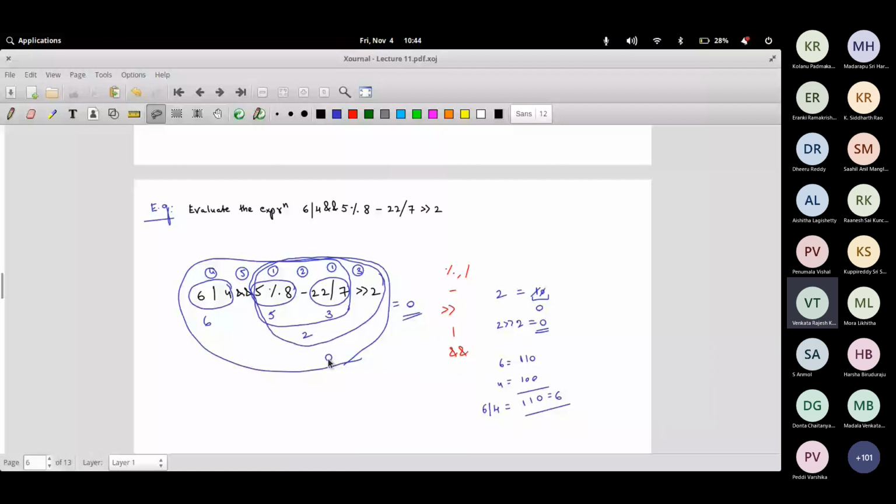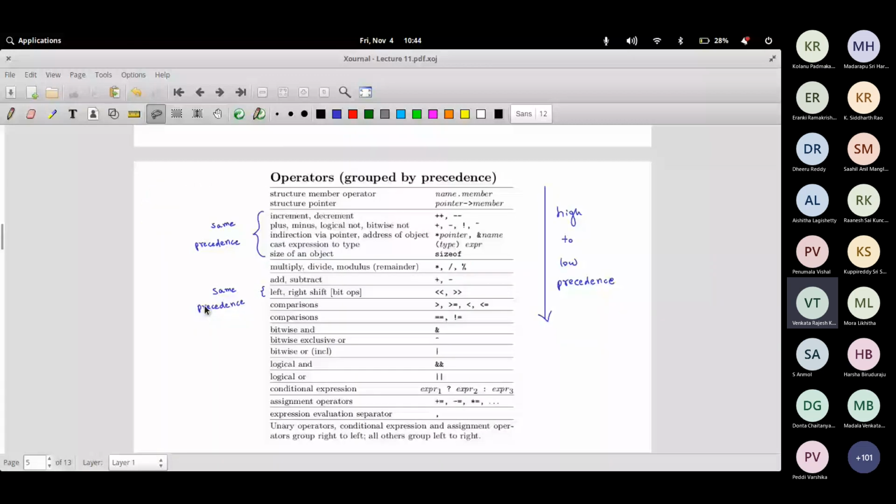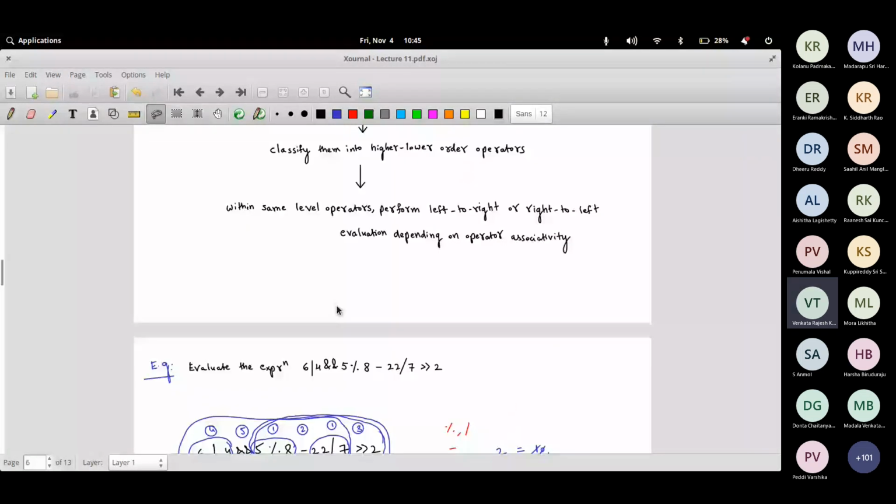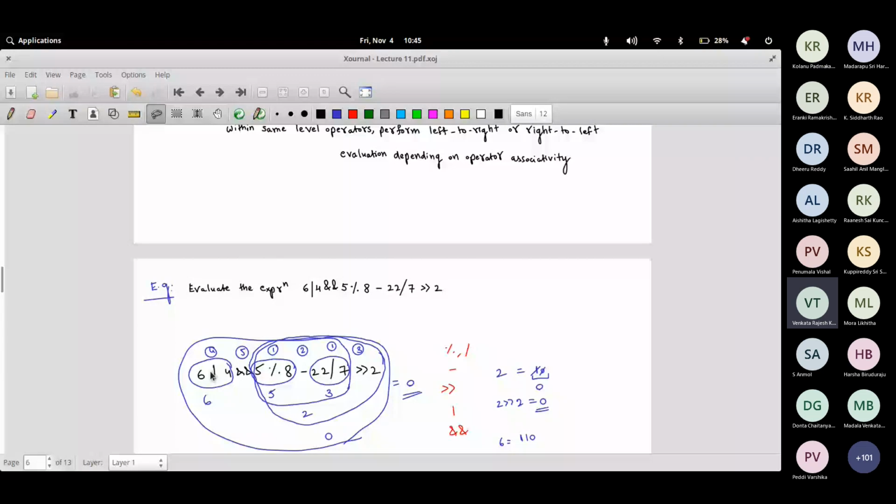Now after bitwise right shift, the next important operation is bitwise OR. All this we are able to say because of this operator precedence chart. Here we need to check what is the highest precedence. Modulus and division are of highest precedence among the given operators in the expression. Then subtraction, then bitwise right shift, then bitwise OR, then logical AND. So bitwise OR we need to perform 6 OR 4.